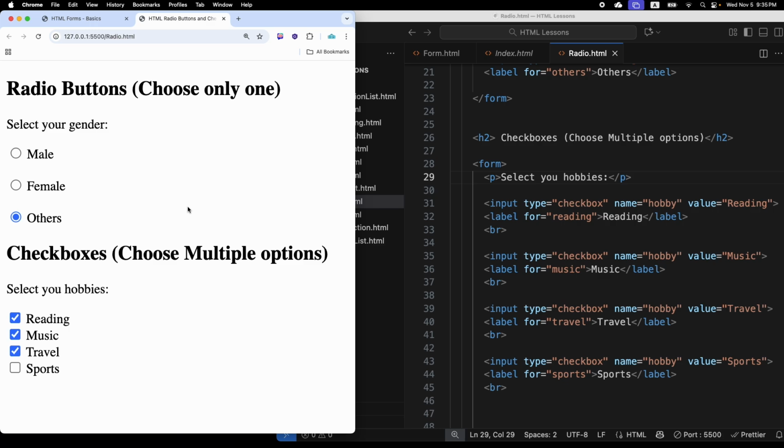And that's how radio buttons and checkboxes work in HTML. In the next episode, we will learn more input types like email, number, date, and file upload.